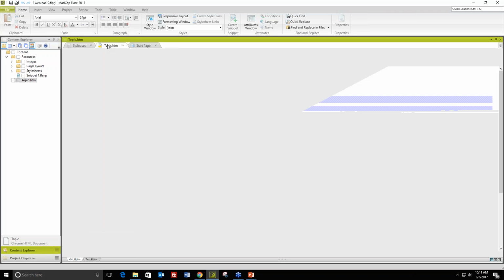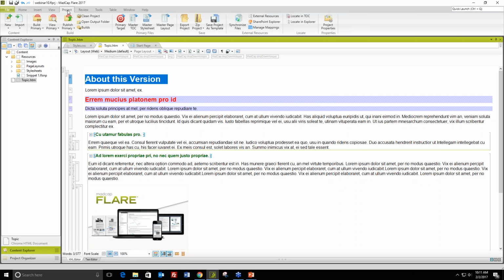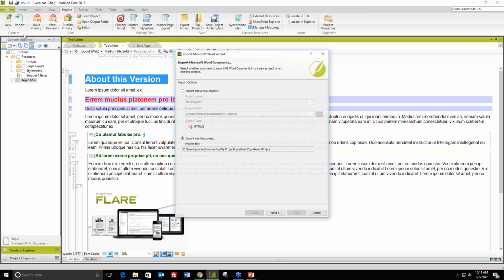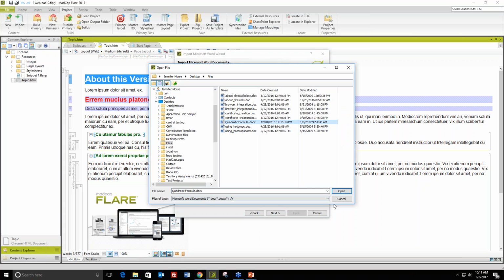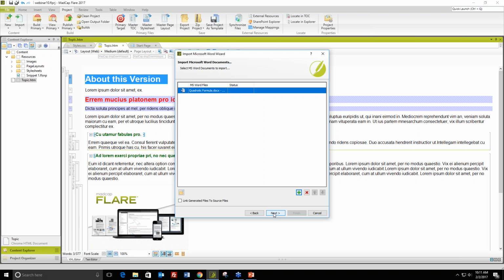So I want to bring in a Word doc, let's say, into my project. Now again, you can start a brand new Flare project from a Word document, or if you've got Word docs you want to bring into an existing project, you can do that too. So I'll go ahead and import him in. So I'm going to start that Microsoft Word import wizard, and I'm going to browse to the equation that I want to bring in. I'll click this little green guy here, and I'm going to go ahead and point to a Word doc that has a formula in it.